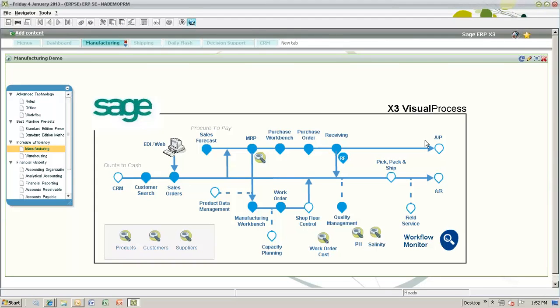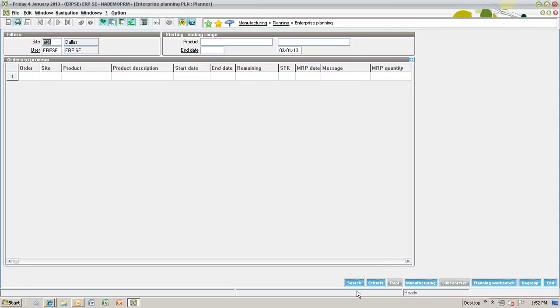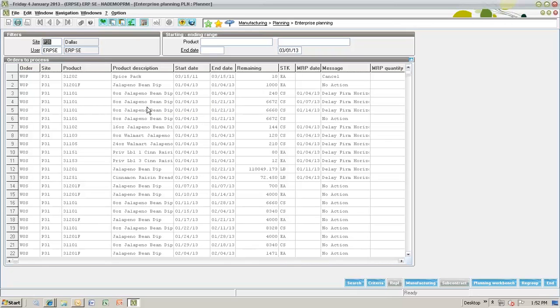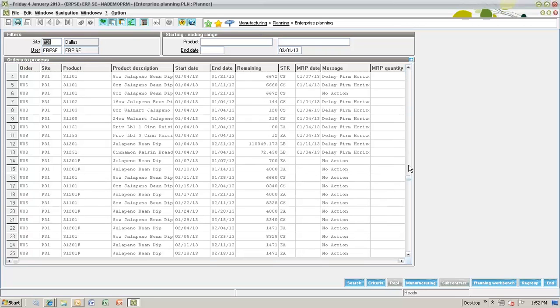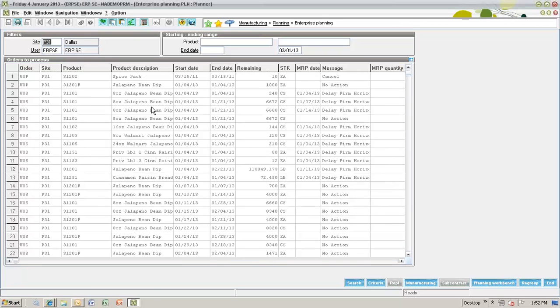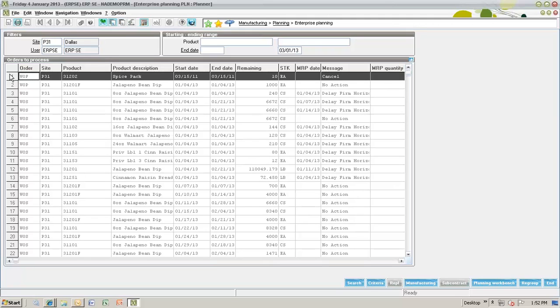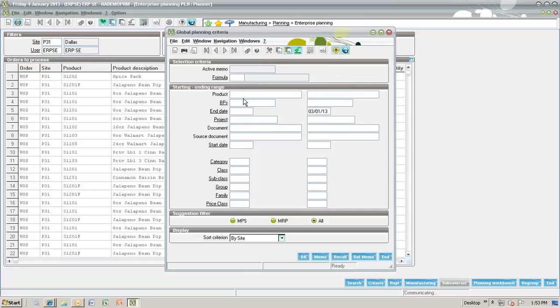All right, so that was quickly how we buy things after we've run MRP with X3. Now let's talk a little bit about manufacturing. Now that we have our product here, how do we plan and release work orders? Well, multiple ways. Just like we have with a purchasing workbench, we have a manufacturing workbench as well. So this is everything that X3 is actually asking me to manufacture.